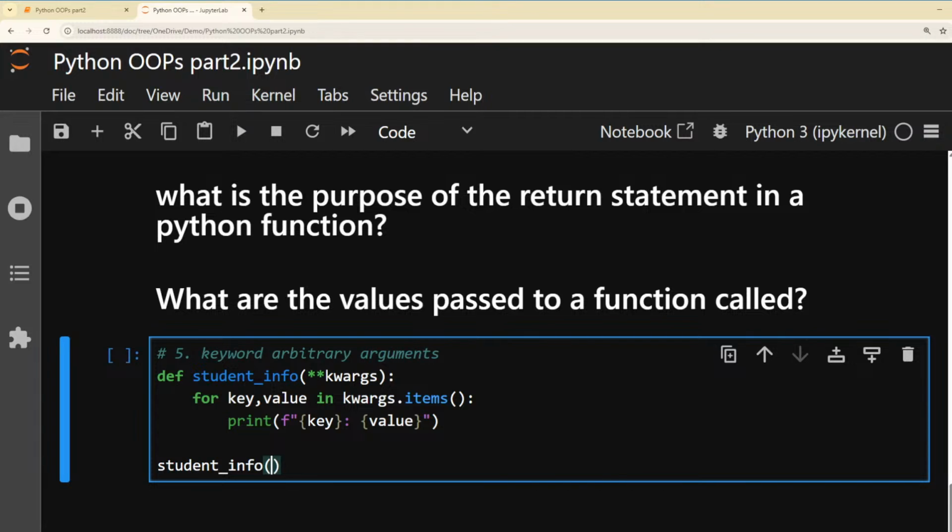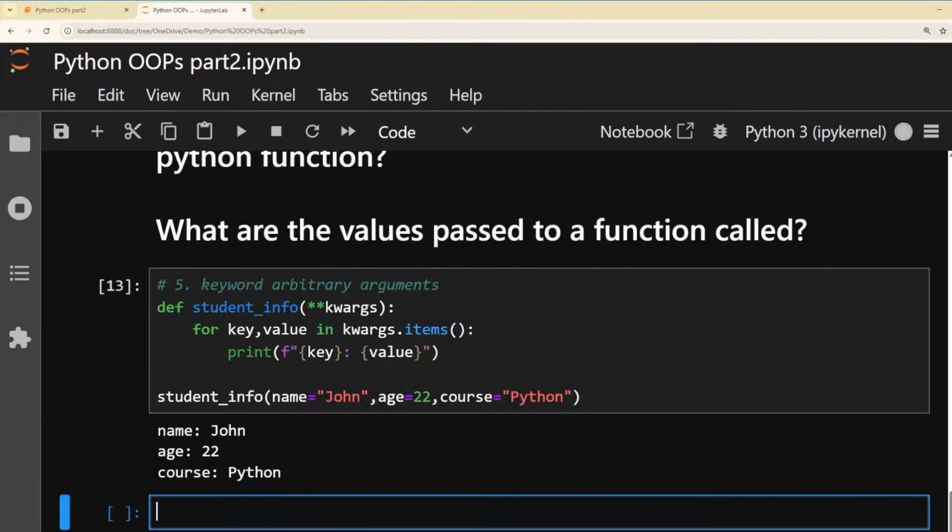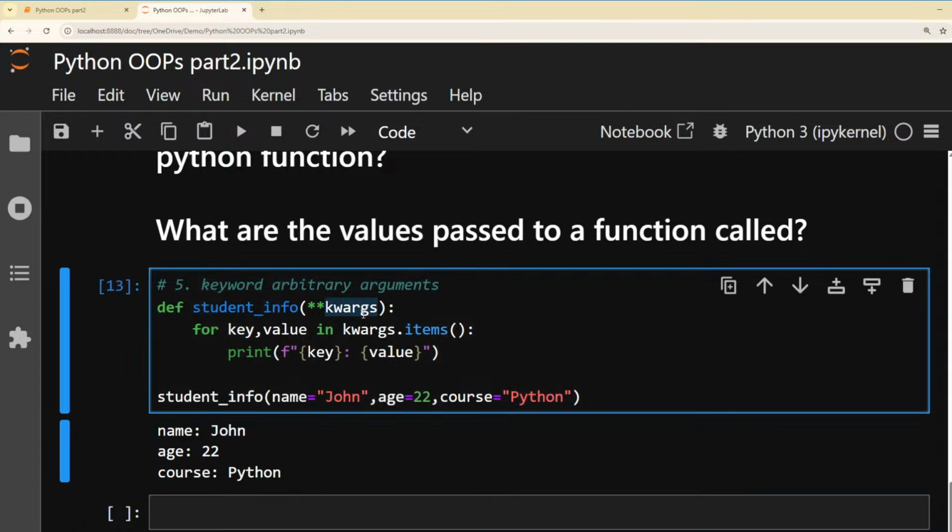Suppose it is a student info, so a student will have a name. Name equals, and just give a random name, let's give John. Then let's give the age of the student, 22. And what course? Let's give course as Python. And now let's execute the cell. So now you can see we have used the keyword arbitrary arguments.